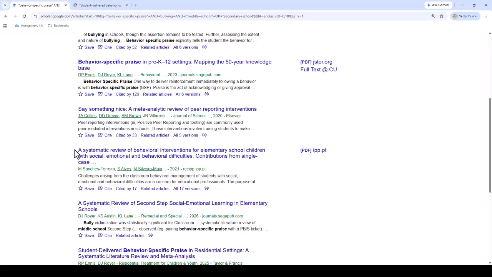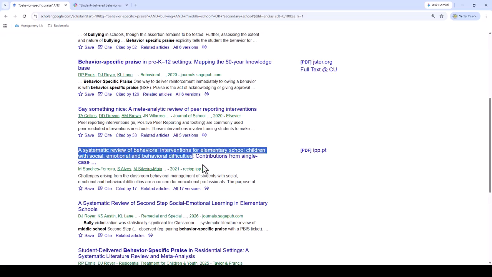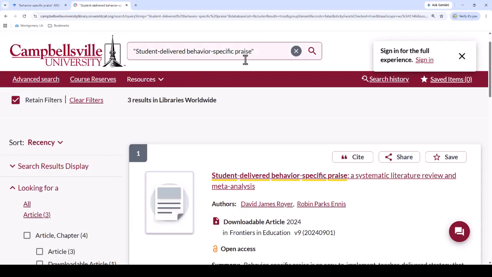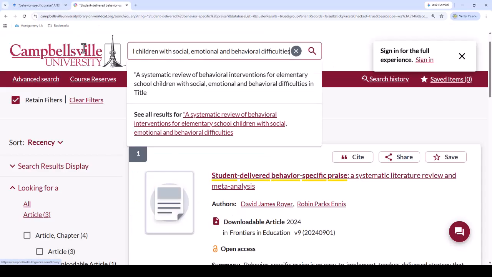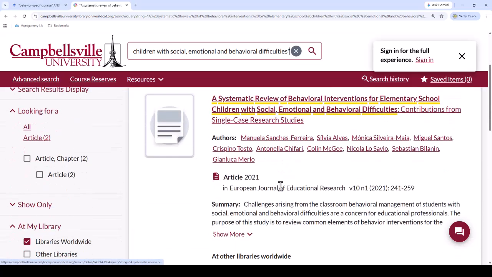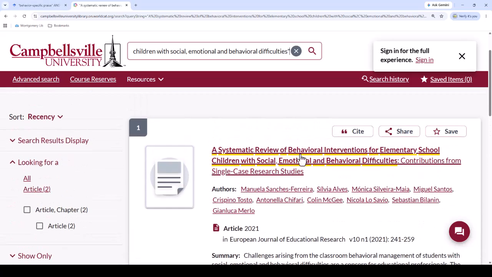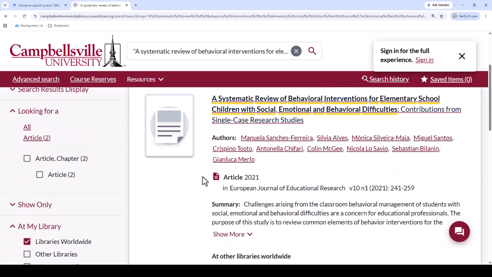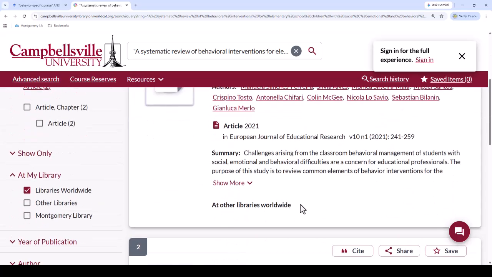All right, how about we'll do this one, a systematic review of behavioral interventions. I'll copy that title, put that into CU Search here. All right, so this one is appearing at another library worldwide. So in order to request it through our library system, you have to click the title. Well, by the way, you can confirm that it says at other libraries worldwide here.